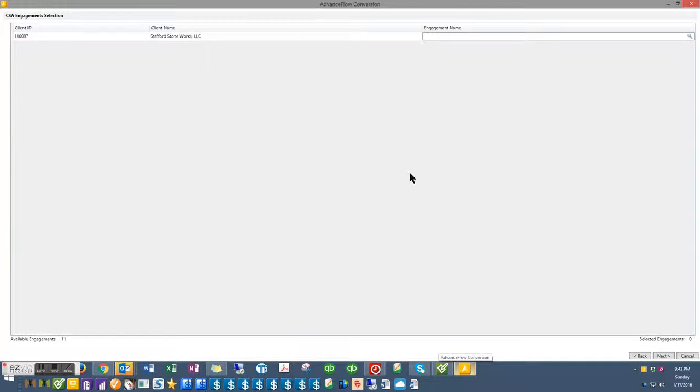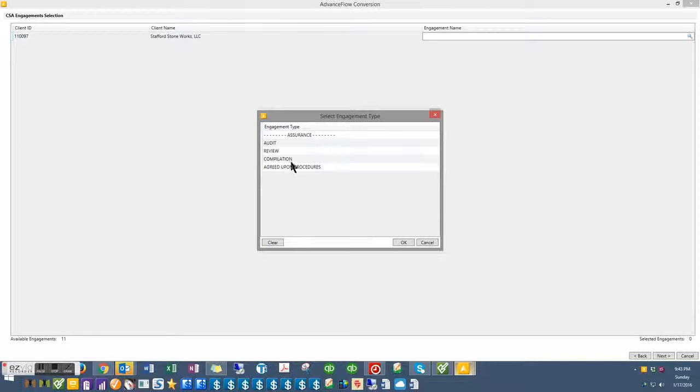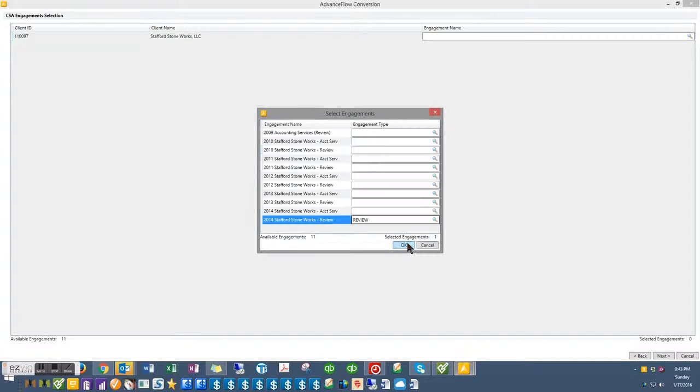It is going to give me the option to choose the engagements that I want to convert. The one that you must convert is the 2014 or the previous engagement. Once you click on the dialog box, it will pop up a list of assurance engagements. This one is a review, so I'm going to choose review, and then I'm going to click OK.